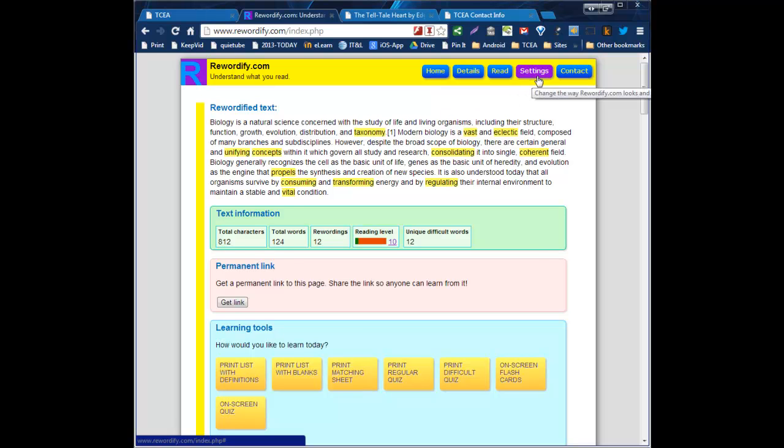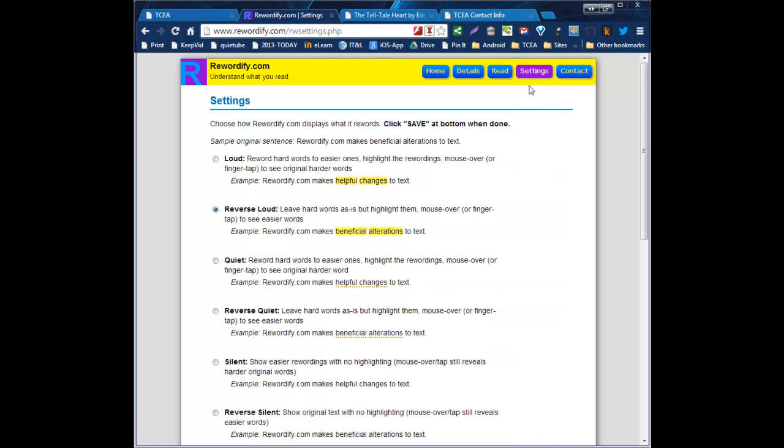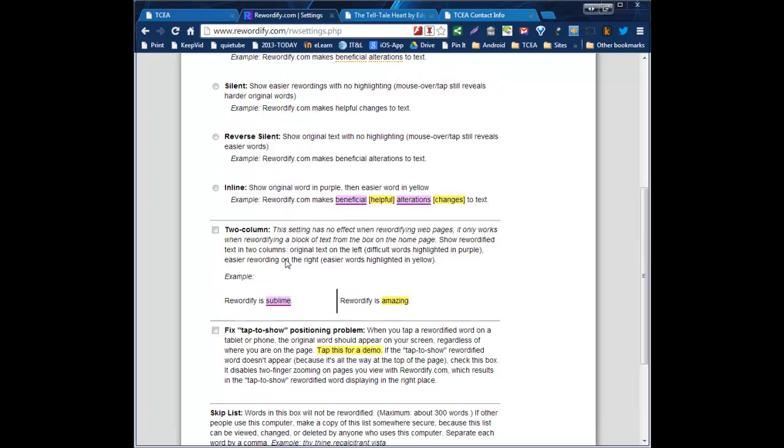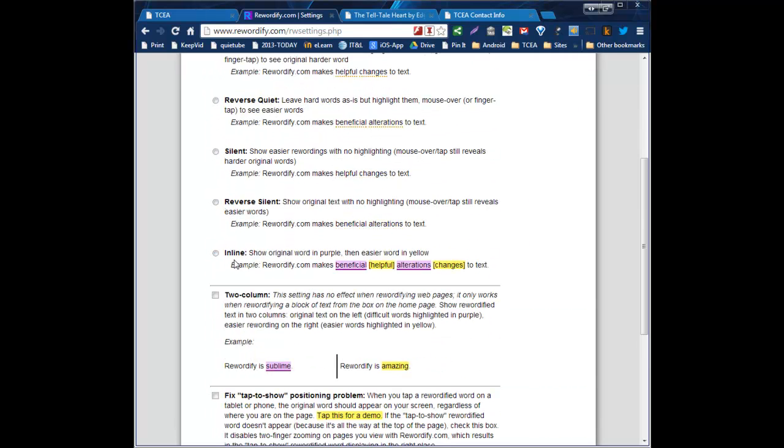So here up in the top right, just click on the settings button. Right now I just have reverse loud selected, but let's choose quiet, and here it tells us that it'll reword hard words to easier ones. It'll highlight those rewords, and so you can move your mouse over it and you can see what was the hard word that was there, even though it's showing the simple word that is there now. As you can see, there are several other options, especially this inline. It'll show the original word as well as a simpler word for students if you want to have both at the same time.